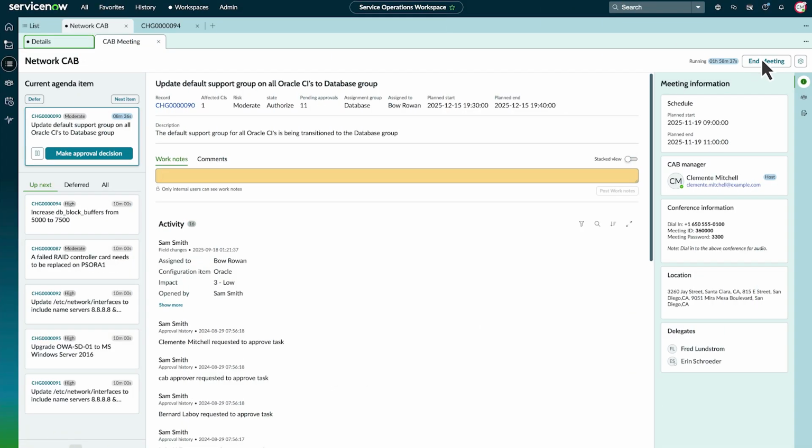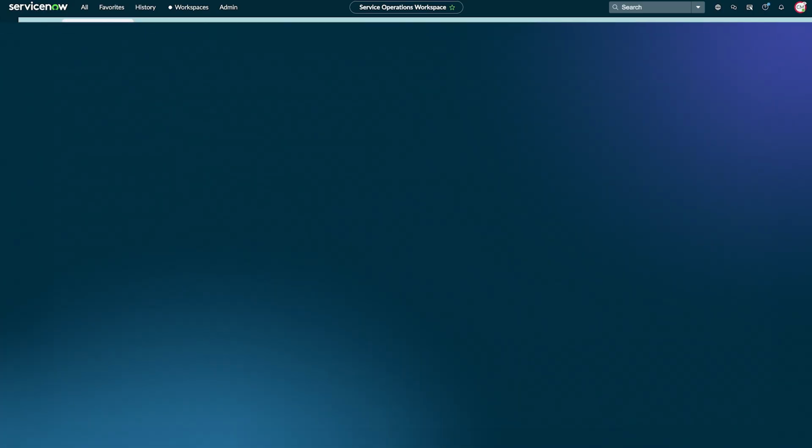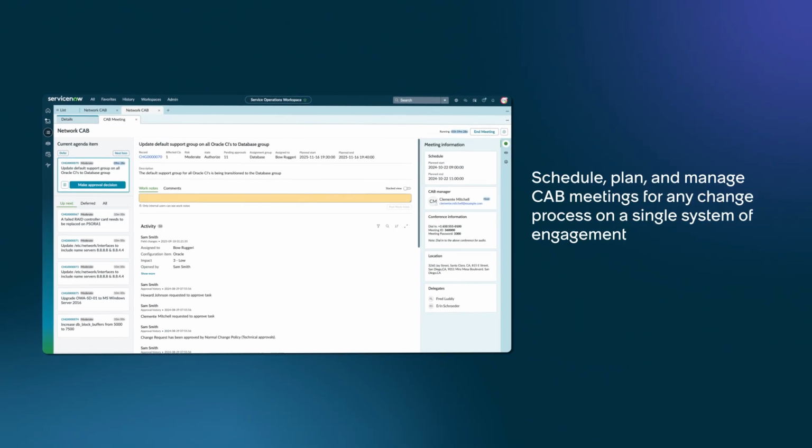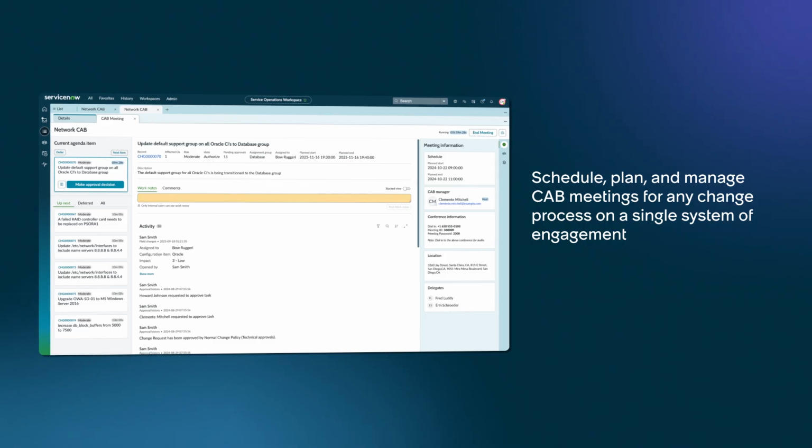Meetings are then held in dedicated meeting portals, which display the meeting agenda and details for any agenda item that's selected, including the related change request record. CAB Workbench enables CAB managers to schedule, plan, and manage CAB meetings for any change process on a single system of engagement, the ServiceNow AI Platform.